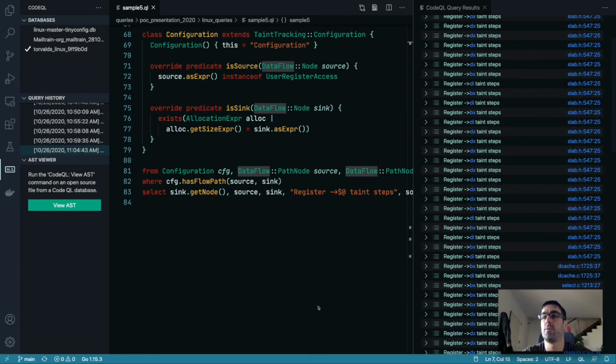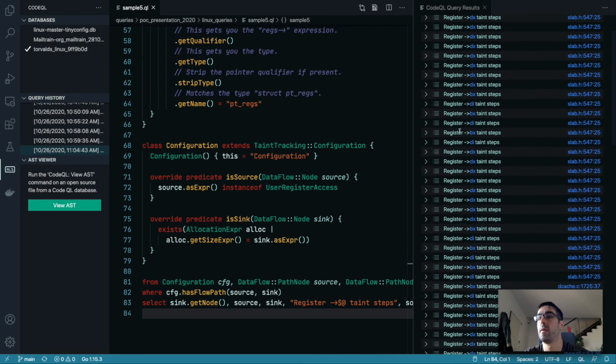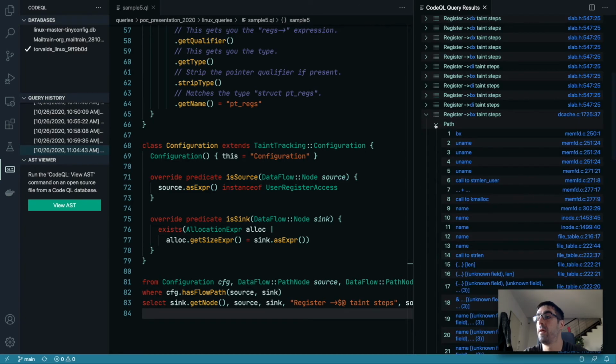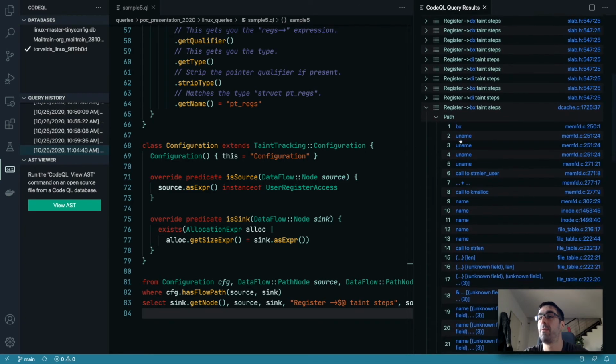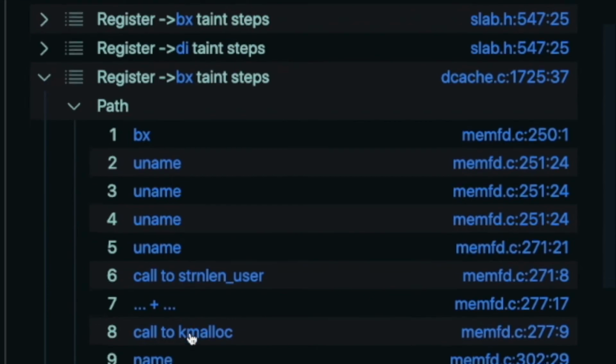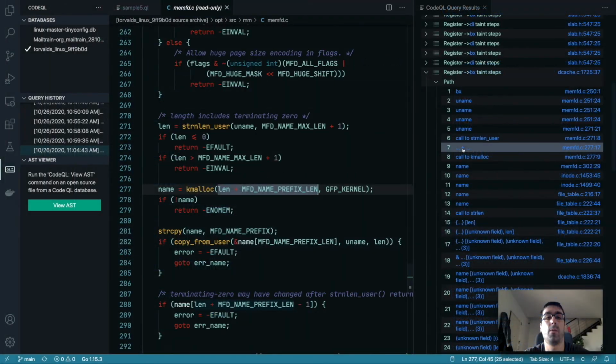So now we have some results. We can check them. In this case, we are going to pick one. We see that we have the register VX that is flowing into different places. So if we go here, we can see that we have the control on this kernel allocation.